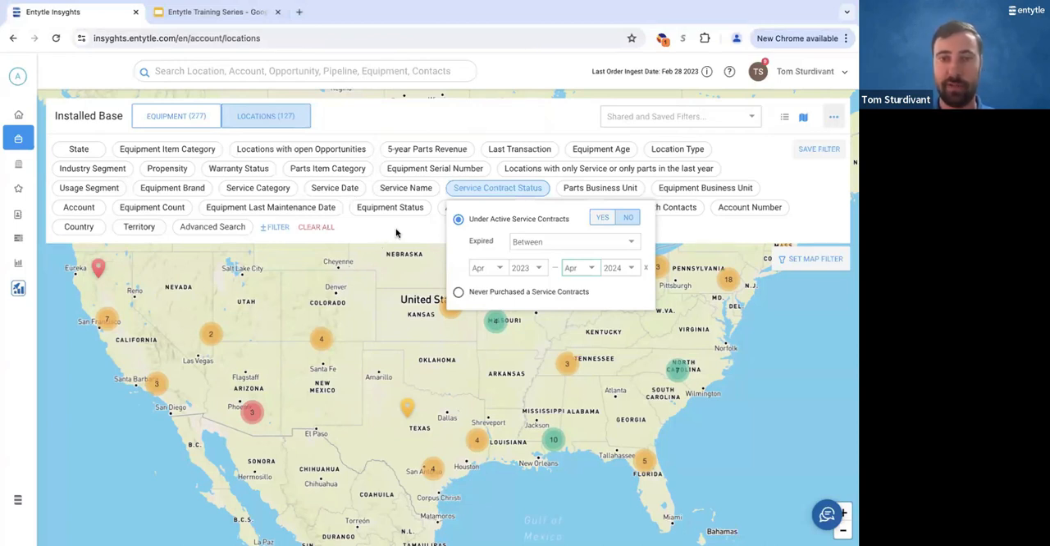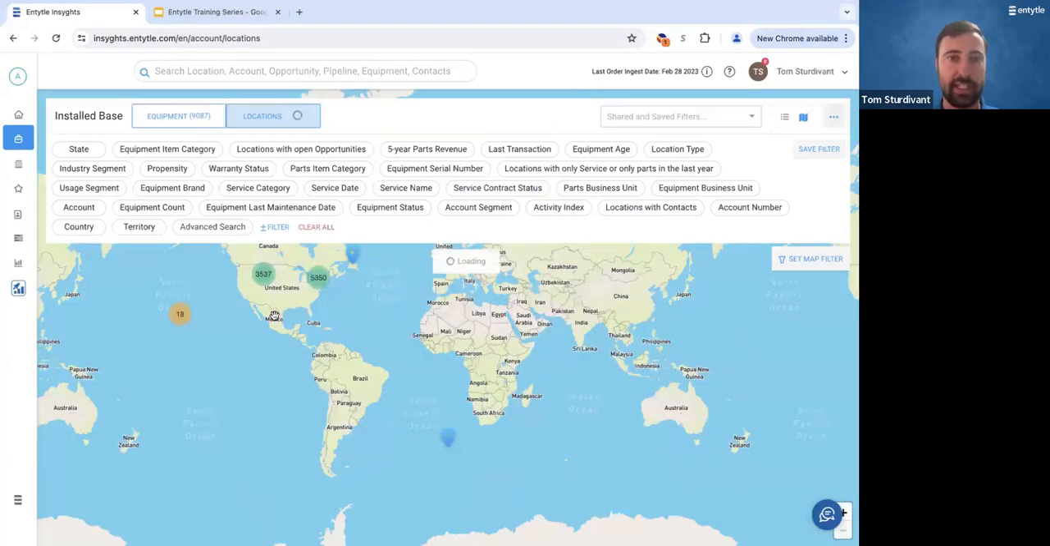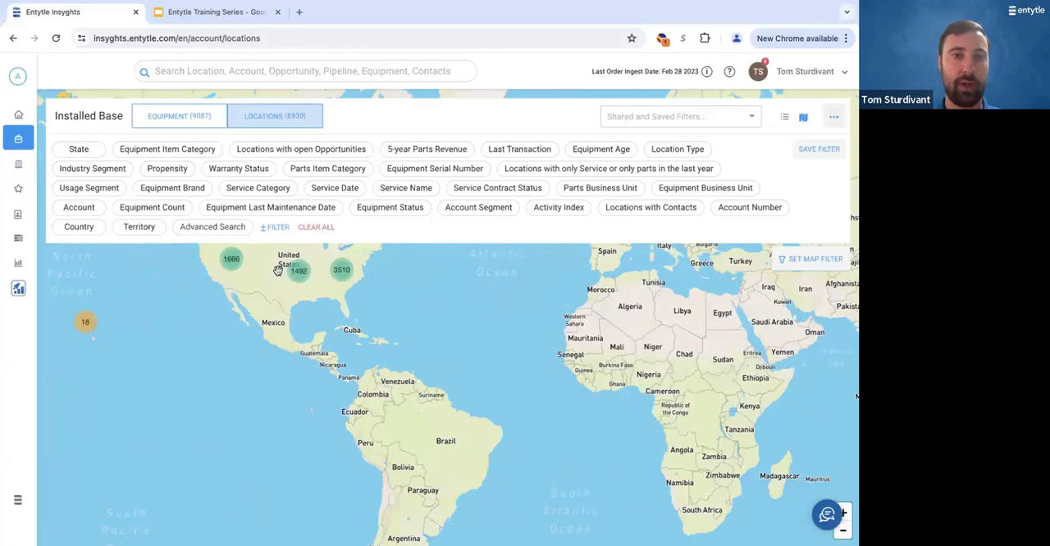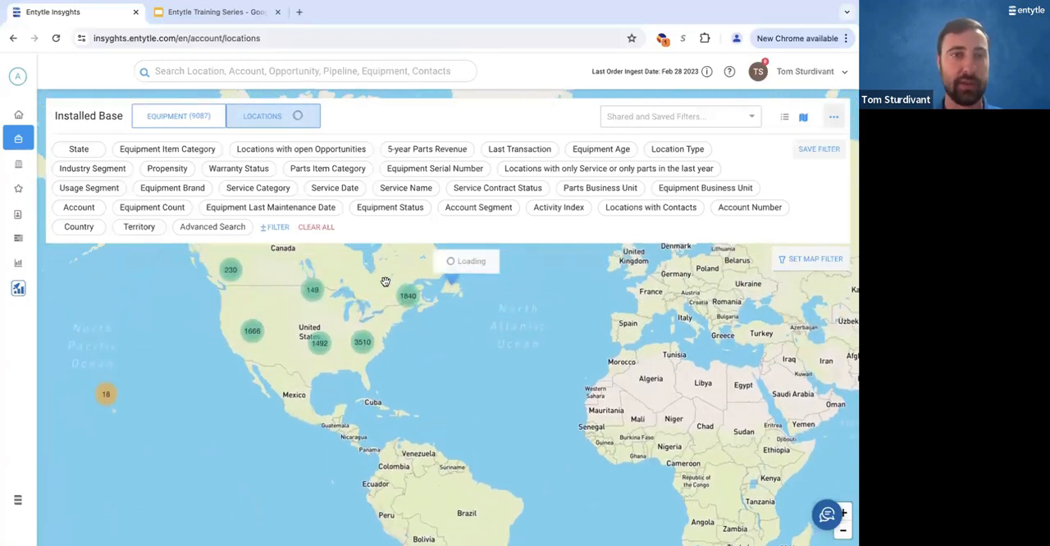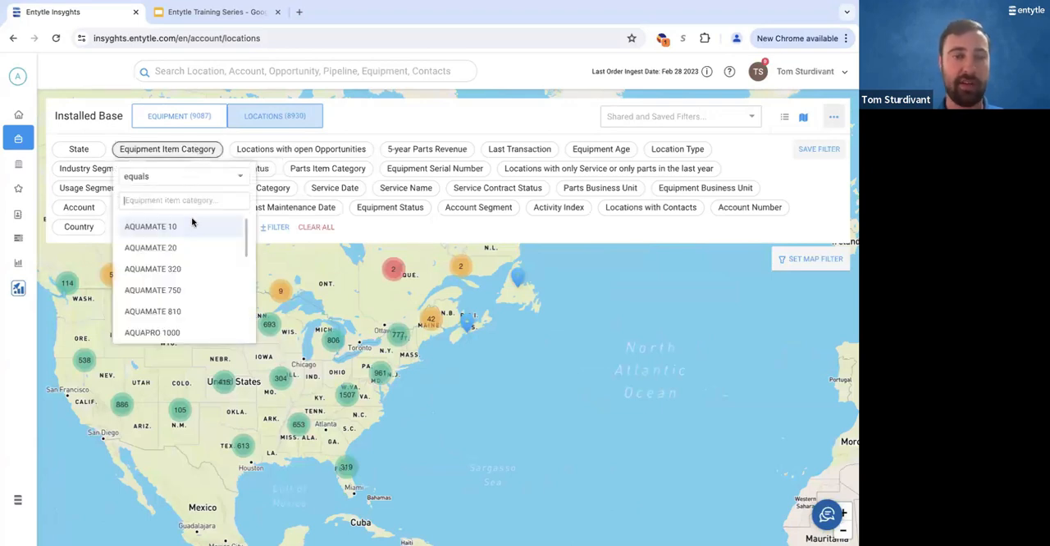So I'm going to jump over here now to our next use case and also show another step that can be done with these once you create them. So I'm going to go back here to clear all. And now I'm going to get into more equipment-based filtering that you can do here. So again, if you don't have the equipment item category one, you'll need to add that here. But this is really a starting point for a lot of the different equipment-based filtering that you can do.